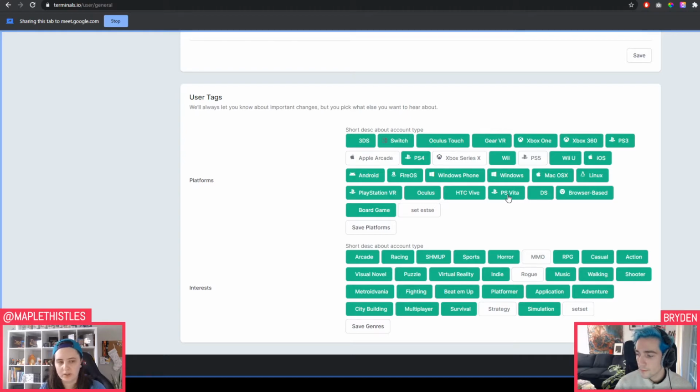User tags are super important, and now that we're in 2.0, it's a super important time to update them, especially if you have gotten the new platforms or the new generation of consoles. You can go here and hit Xbox Series X, PS5. You can get rid of any that you don't have. I'm not on Fire OS, and I don't have a Touch or Gear VR. So go and double check your user tags. It's just a really good time to go update these. These are important.